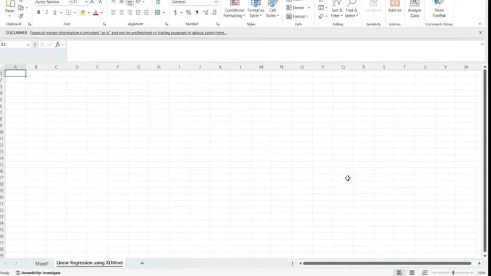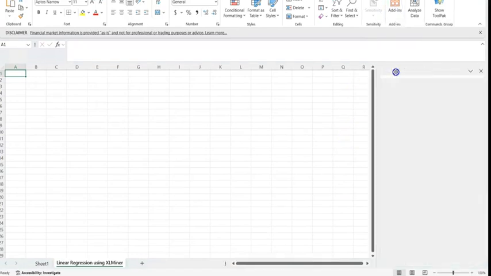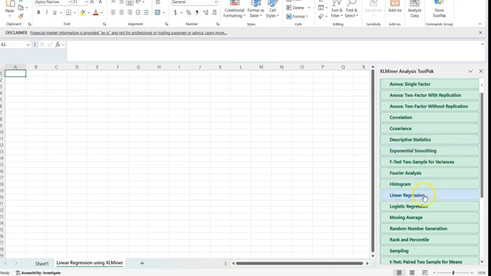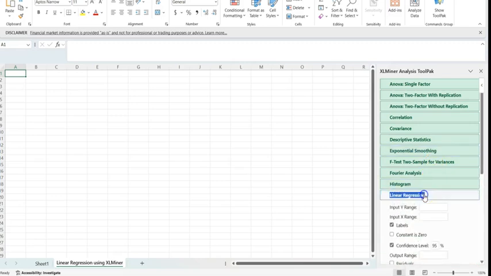So in this video, I'm going to discuss how we can use linear regression using the XLMiner. So I'm going to go to Add-ins in the XLMiner, and we're going to be focusing on the linear regression section. So for this one, let's create the following data.